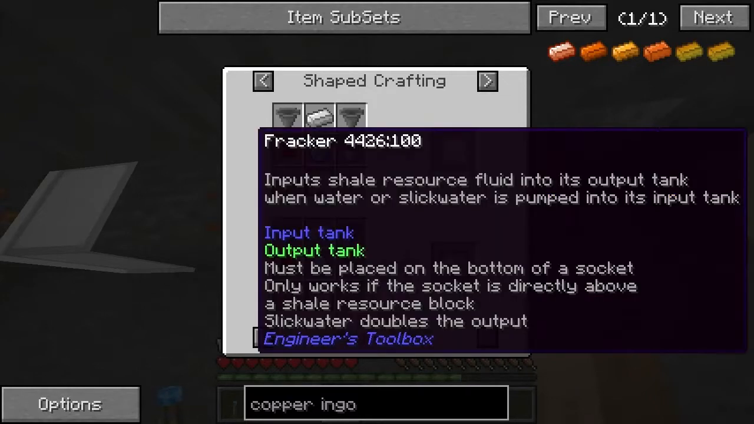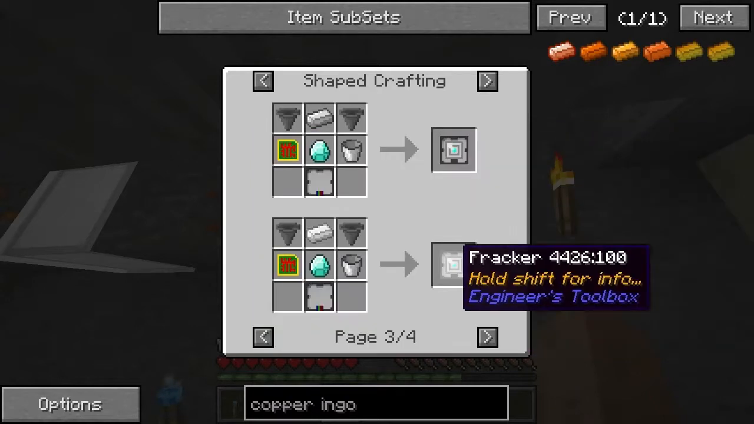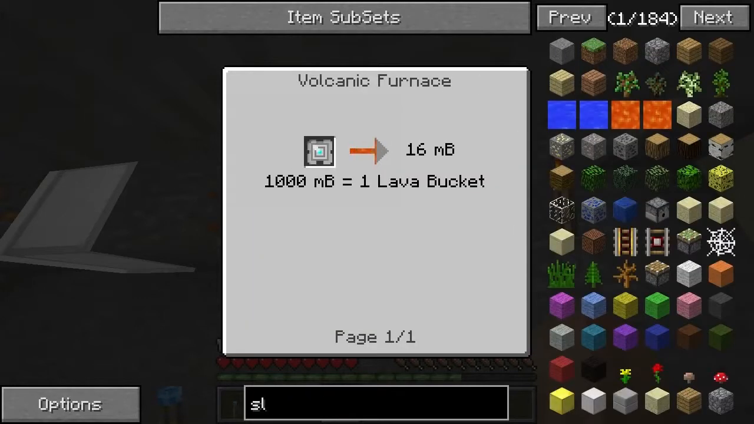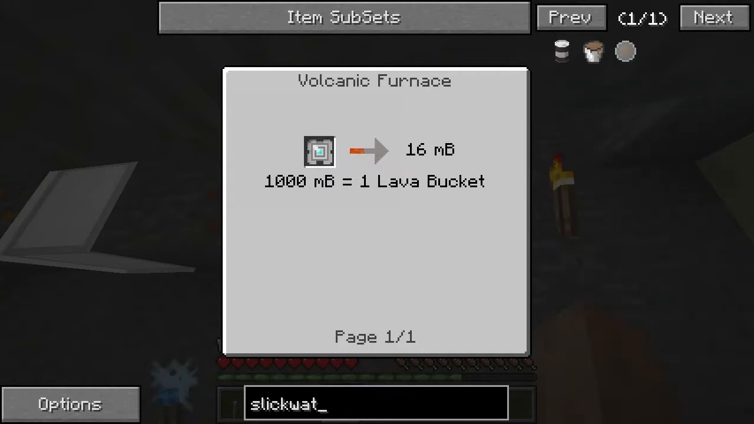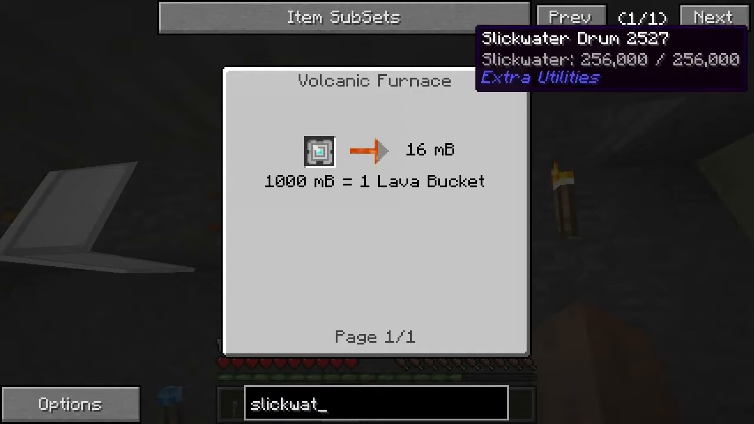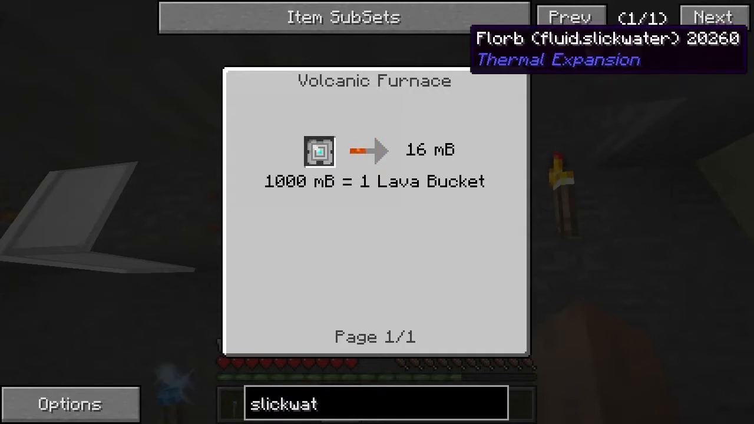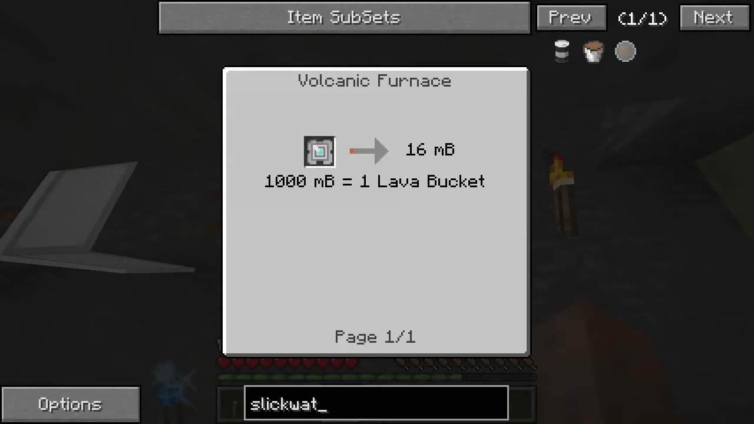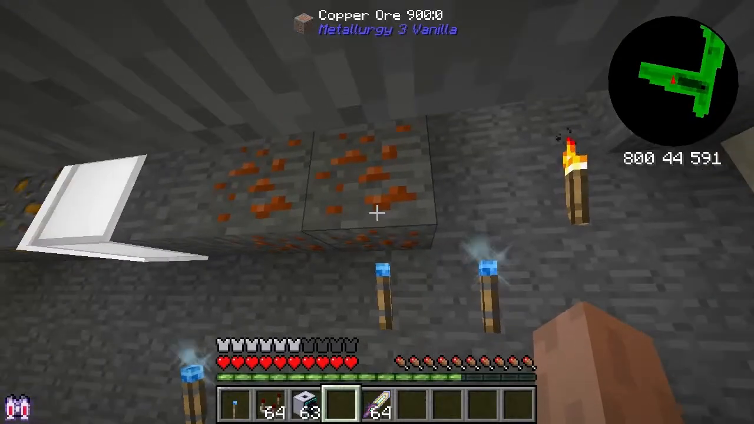Frecker, yeah, slick water. Yeah, slick water is a very important part of Engineer's Toolbox. And we can see again a different extra utilities, Engineer's Toolbox, thermal expansion. So there's all these different aggregations of materials supported by different mods, which is pretty cool.